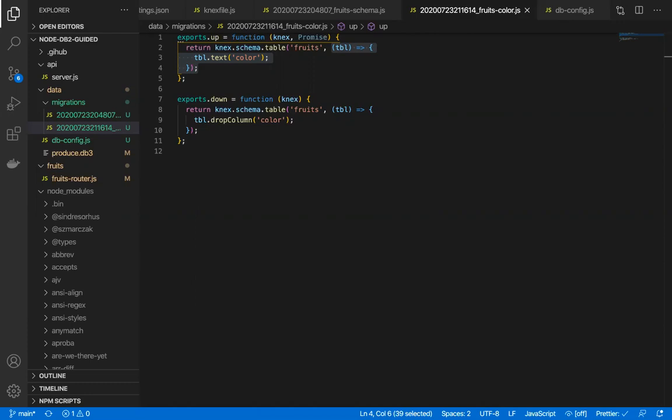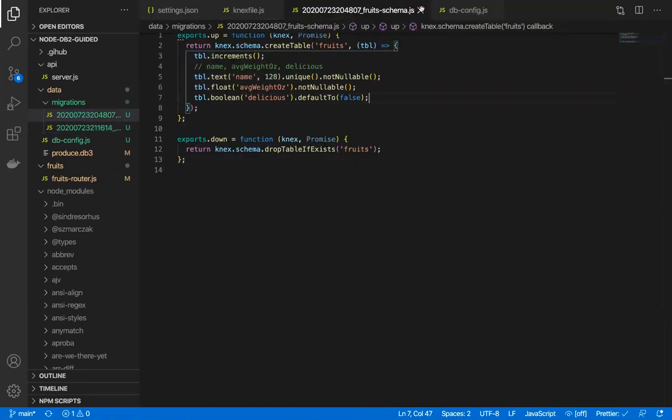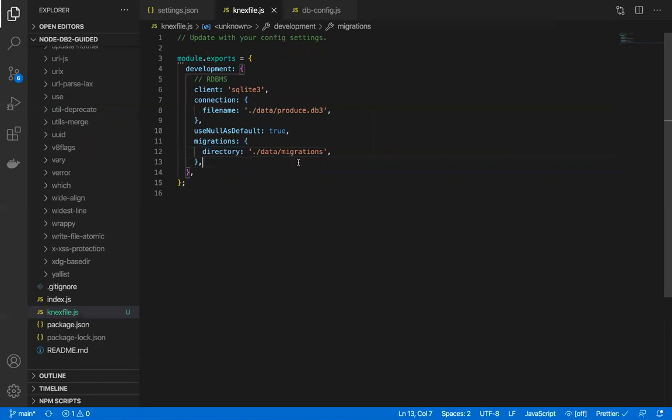So it's very similar to our migration. In fact, almost the same, except we're going to use seed instead of migrate. In Knex's file, we are going to say seeds directory. I'm going to go data/seeds. And that's it. Okay.